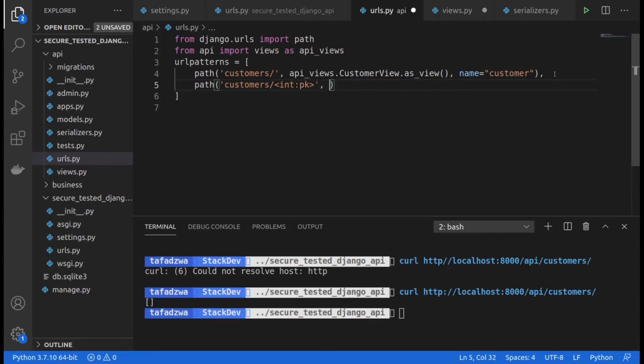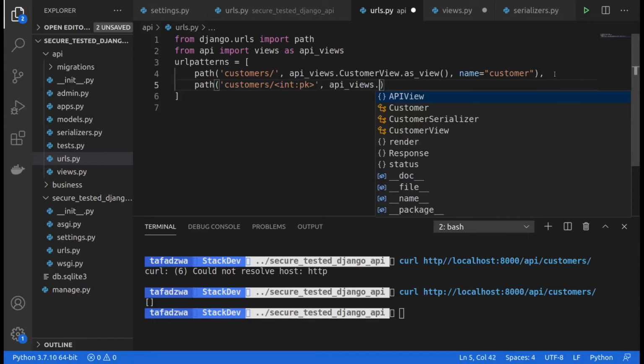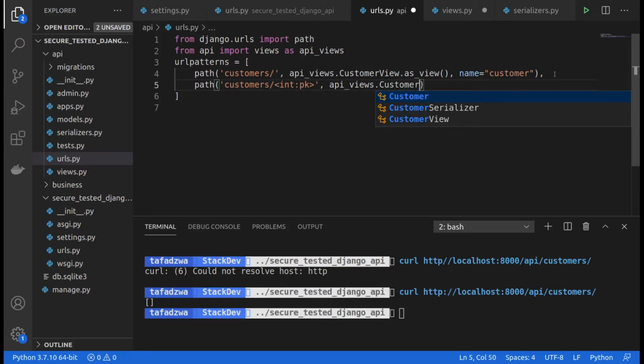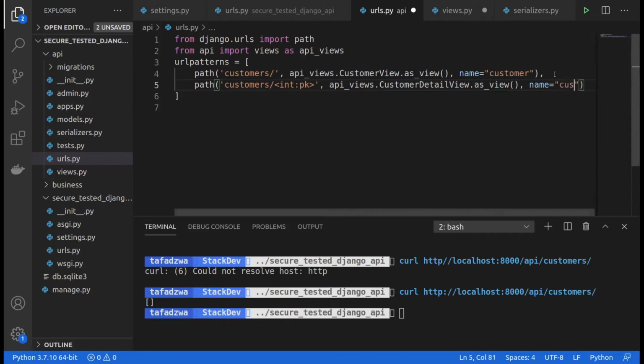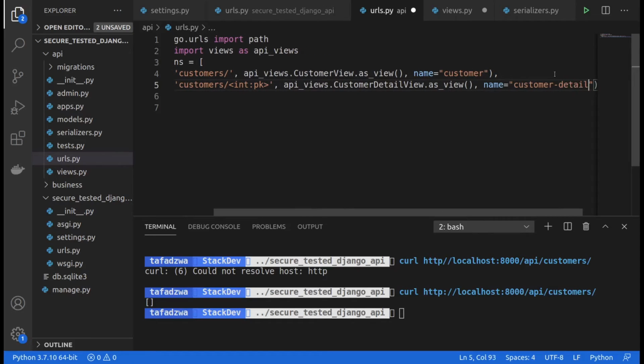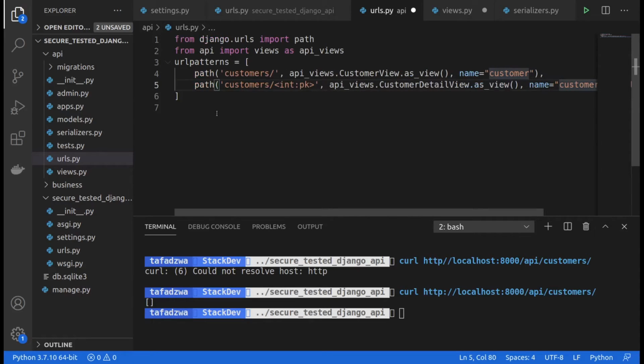So we're going to say customers, then the API views dot, then this one we're going to call it customer detail view, right? Then as underscore view, like so. Then the name of this one, we're simply going to call it customer detail, right? So once this one is ready, you can actually go ahead and save this.